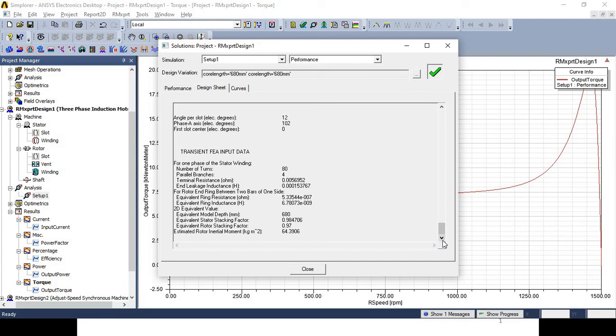So all this information you will get. This is the beauty of the software. That is, with this information you can easily convert your design into the actual product.